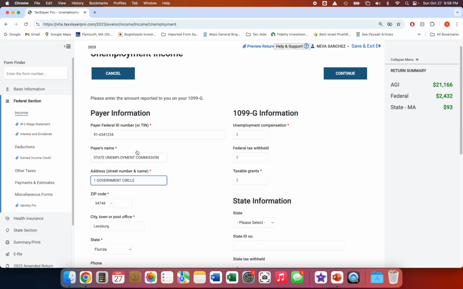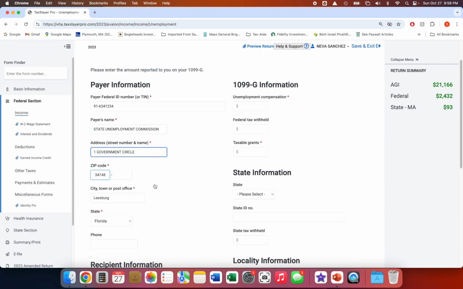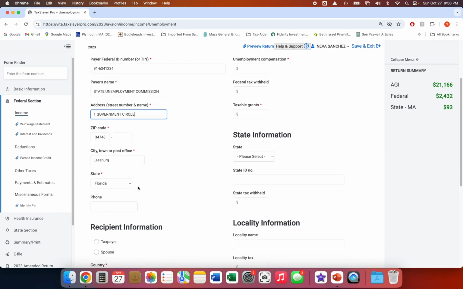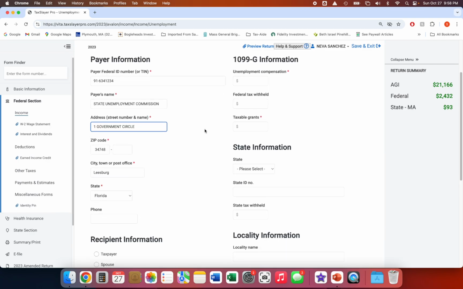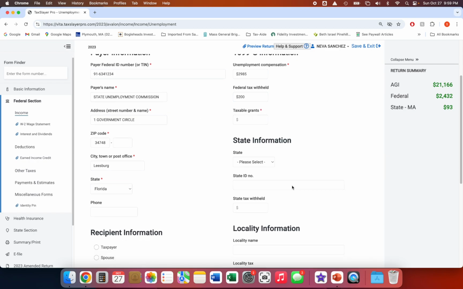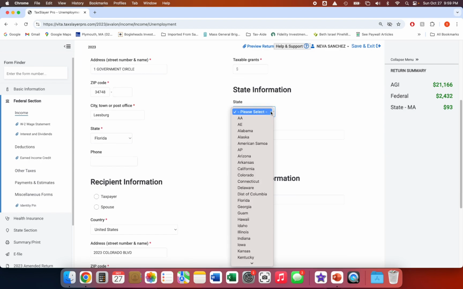And when I key that in, it knows that that federal ID number is for the State Unemployment Commission. And it has actually in Florida here. Over here are the fields that are on the 1099-G form. I'll key those in. 2,985. Over here, federal tax withheld. Yep, there's $200 of that. Taxable grants, no.